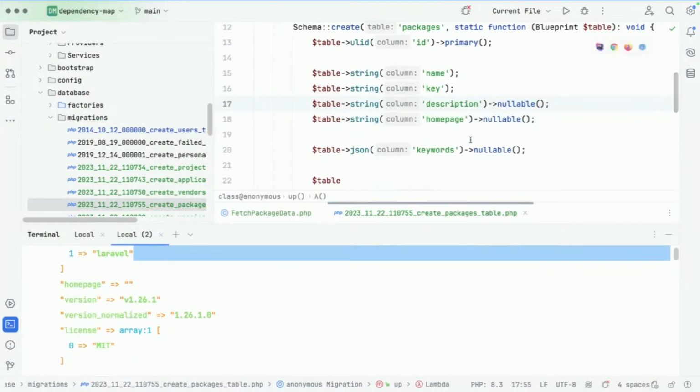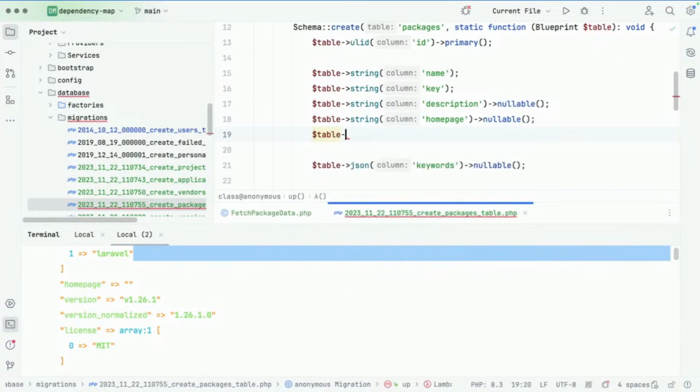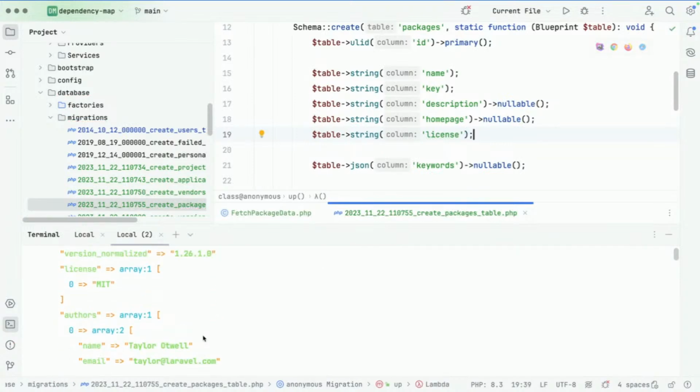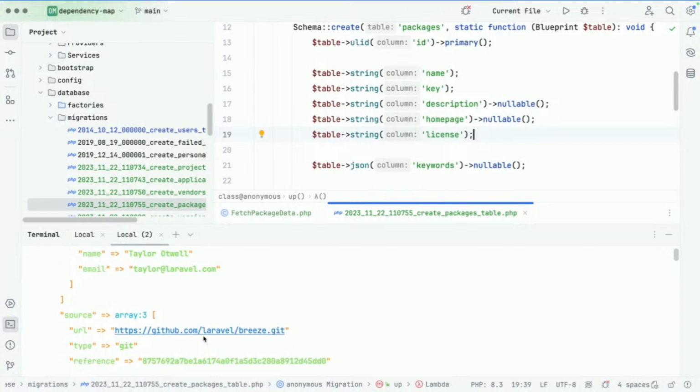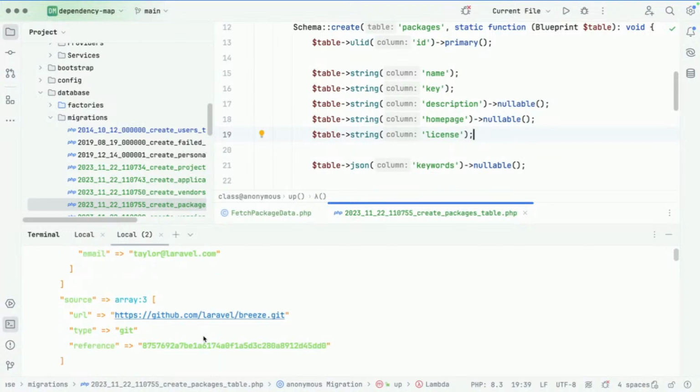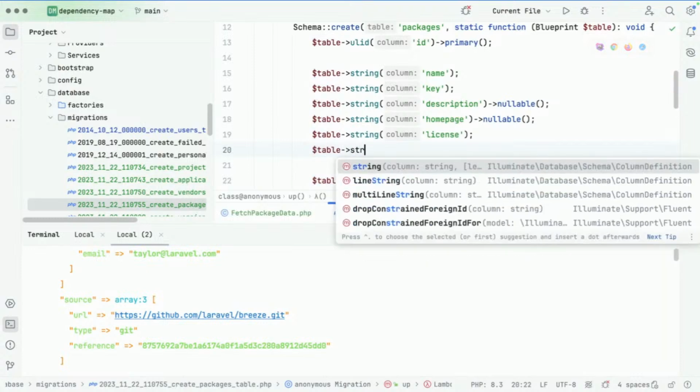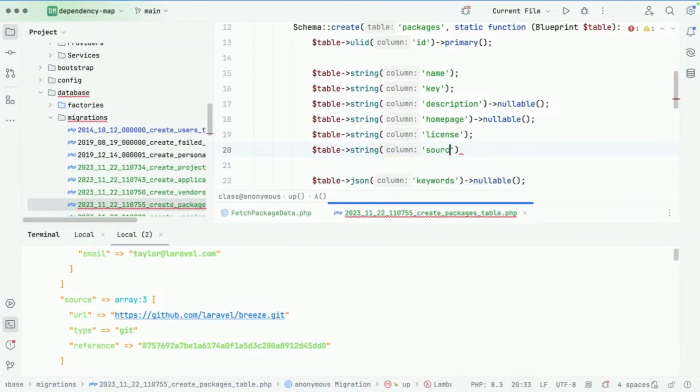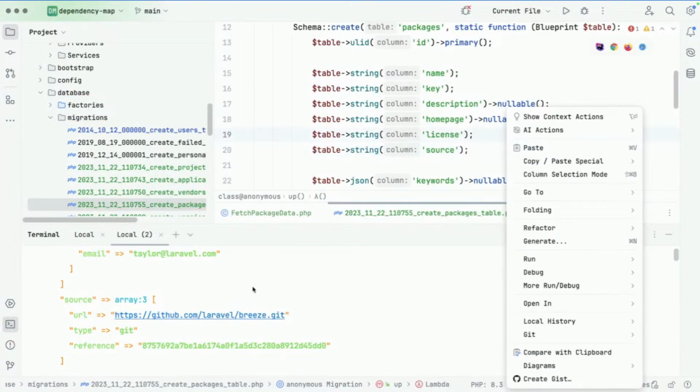Anything else that's useful? License. I'm not sure if you can add more than one license by default. I don't think you can, or I don't think you should, personally. String and license. License is not nullable. We want license. Authors, don't care about right now. Source. I suppose I could get the source. Table, string, source. There we go.